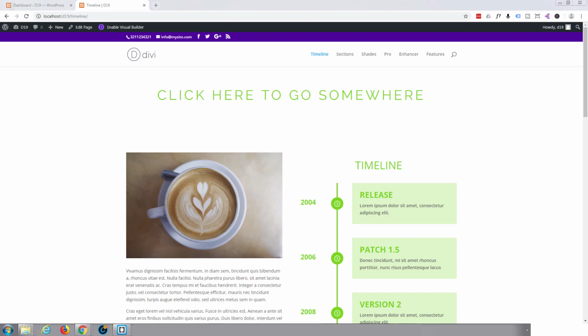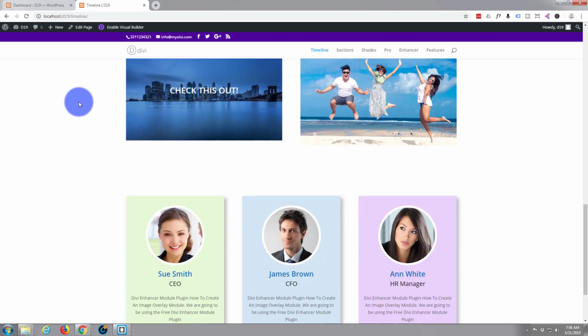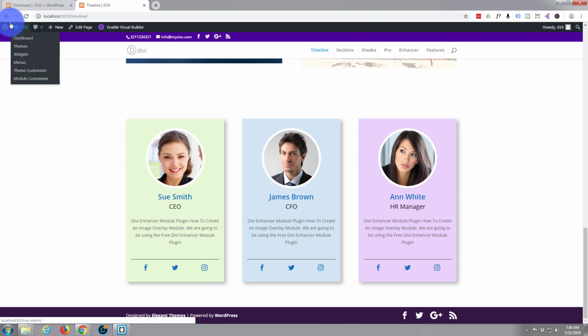Well, we're going to continue on today with our free plugin Divi Enhancer. We've been building these modules here, and today we're going to do these little team member blocks right here, or modules. If you don't have Divi Enhancer, like I say, it's a free plugin. There's a pro version as well with some extra features.